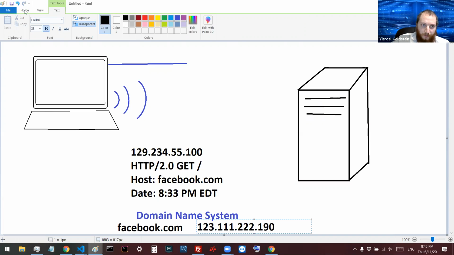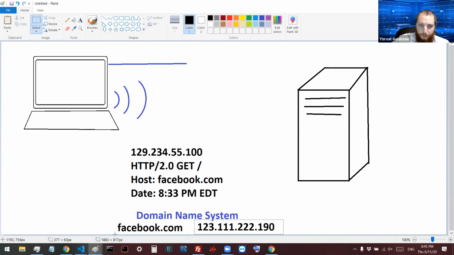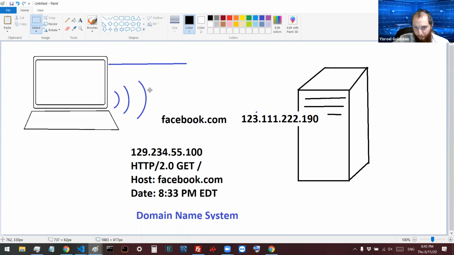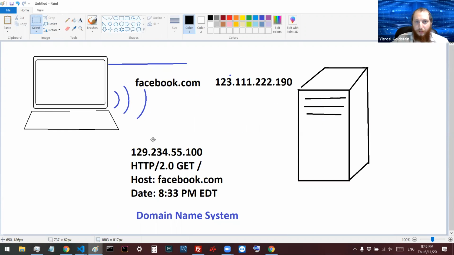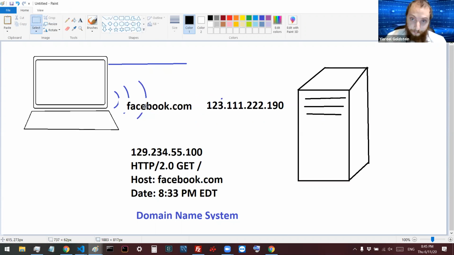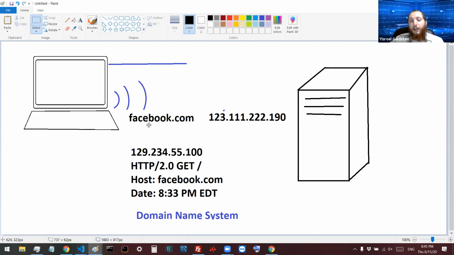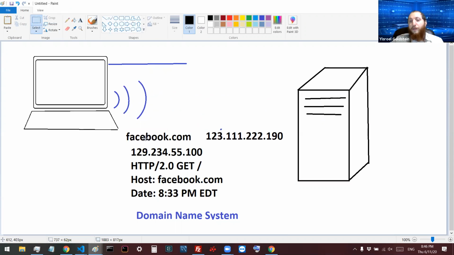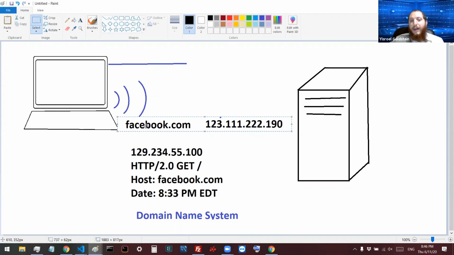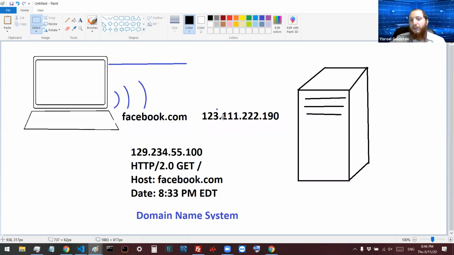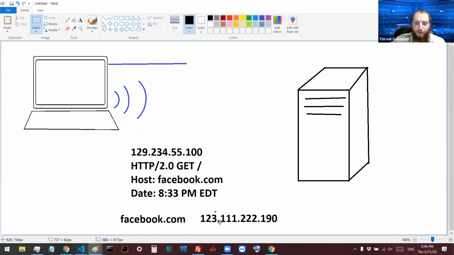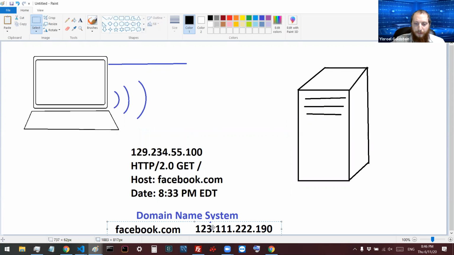Okay, so now that we have our address of where we go to, we're going back out to the wires of the internet. We're going to keep going around, jumping from one place to another, from one big hub of the internet to another. This time, we're not looking for how to find the address. Now I'm asking for directions to this address. How do I get to 123.111.222.190?